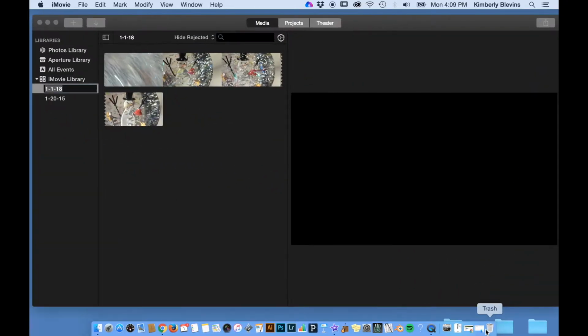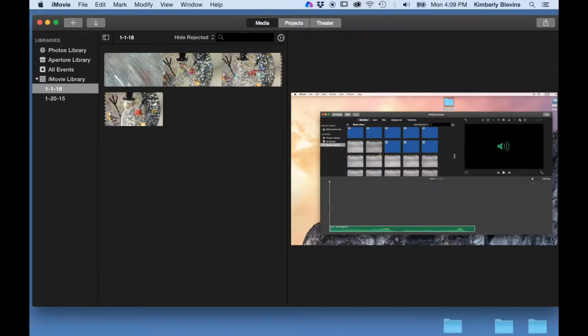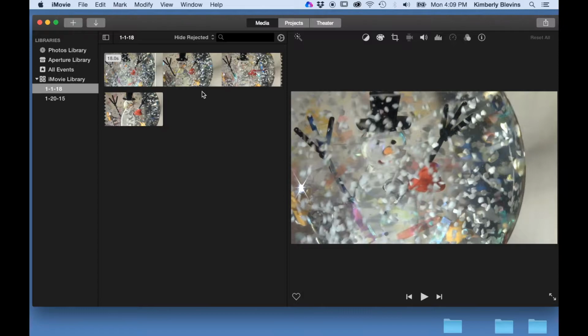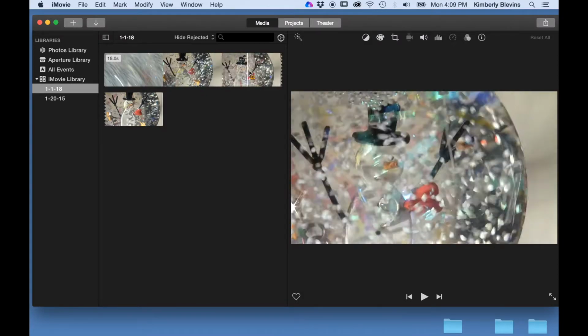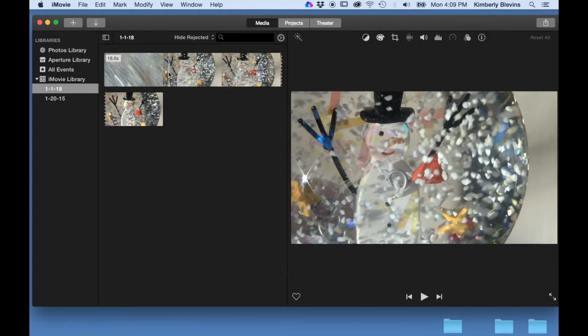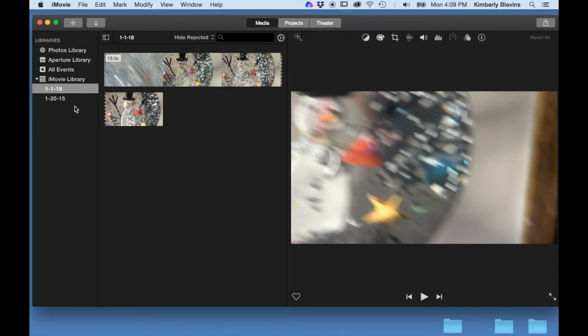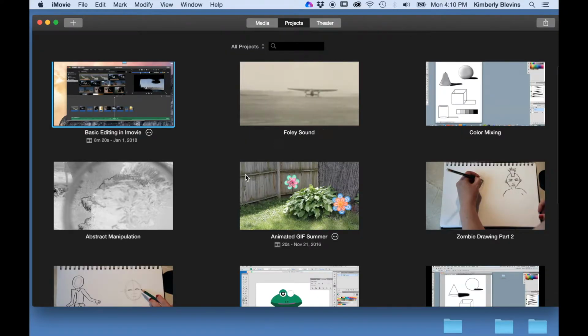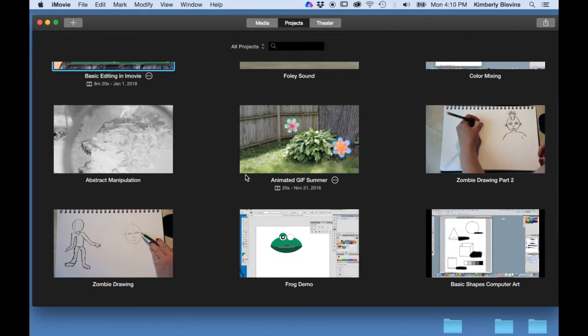Once the import is complete, open iMovie if you closed it, and the video that you imported should be inside of an event in your iMovie library. This one's under 1118. There's 3 buttons at the top: the media, the projects, and the theater. The media is the raw footage or the raw clips. The projects are the projects that have been edited, and the theater is what has been published.